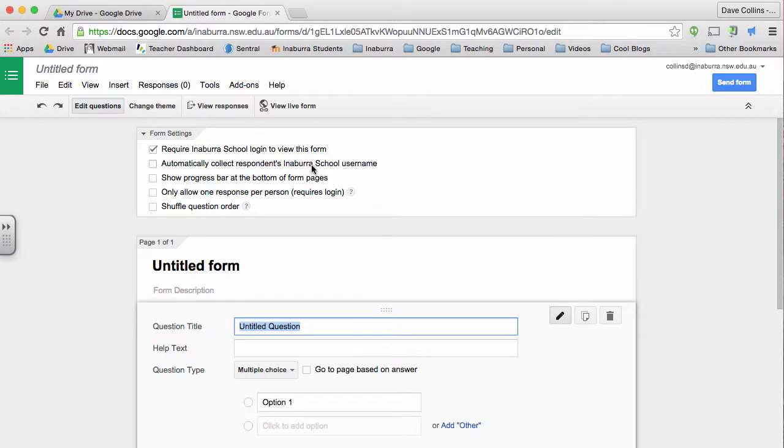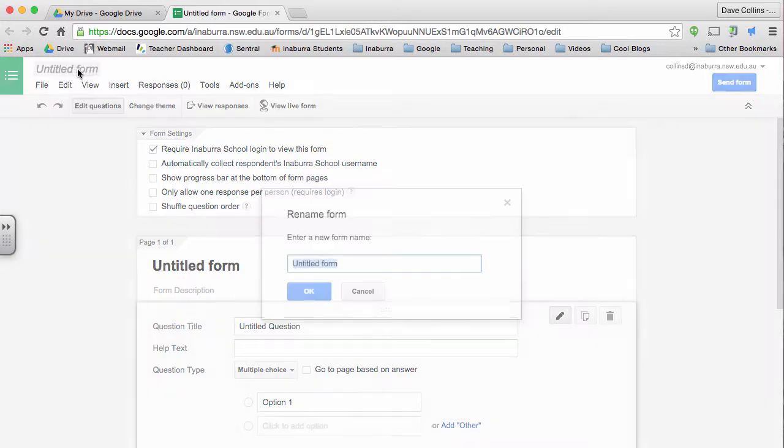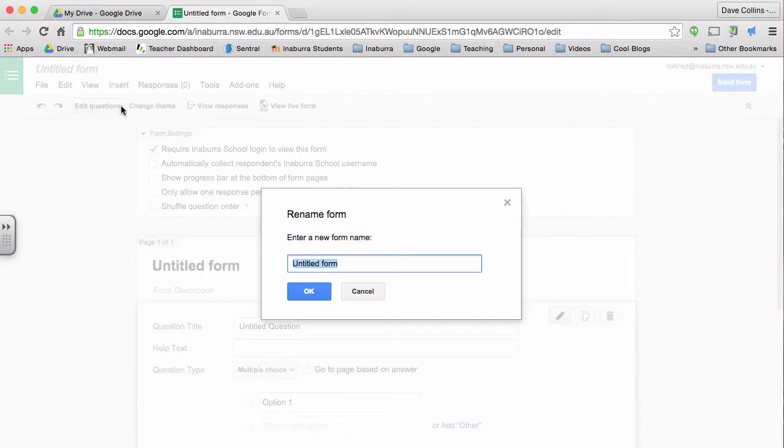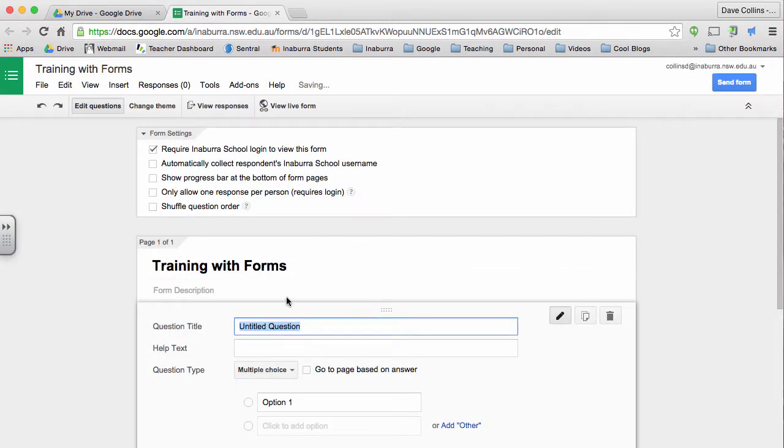There's a number of things here that it's good just to go over. Firstly, there's a name for the forms. It's always good to name the form straight away. So I'm going to go training with forms, and by using the word training it means it's pretty clear to me that later on if I want to get rid of it I can. If I go training with forms, it sets up there, but it also names it here automatically.